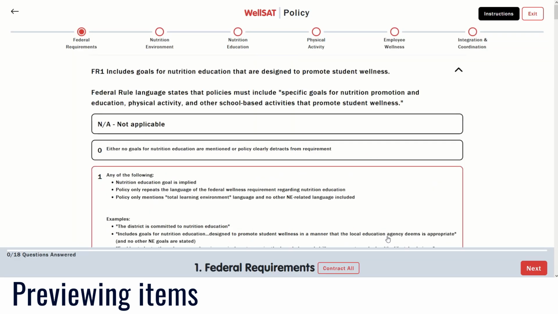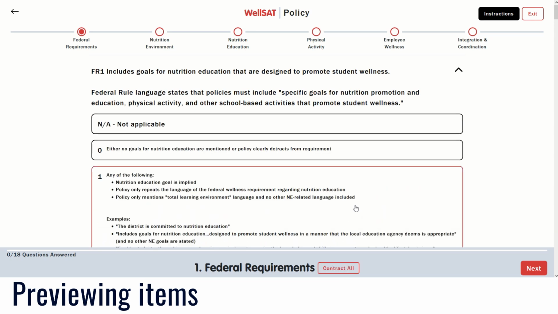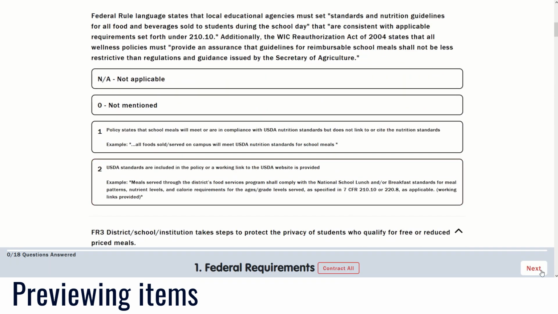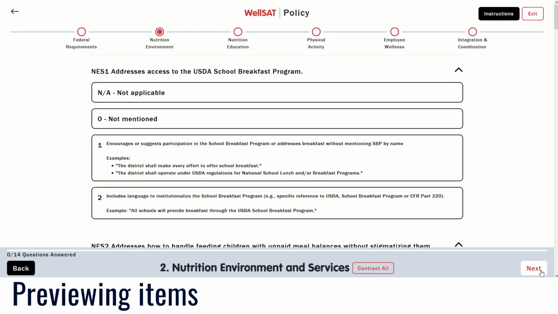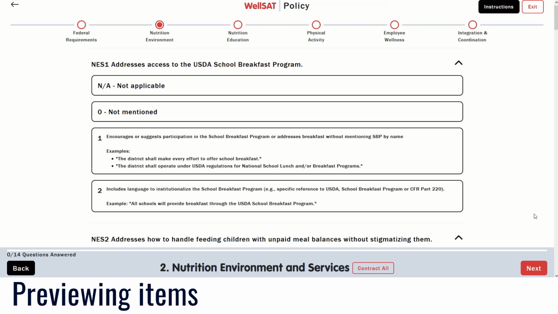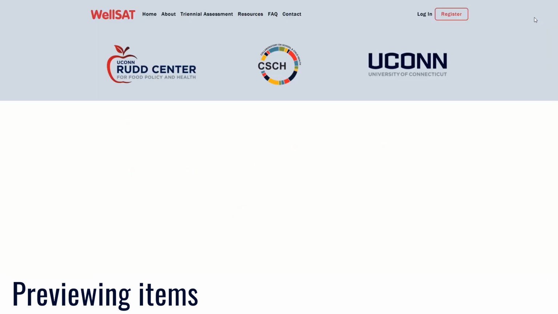Here you can see each WellSAT item and its scoring guidance. You can expand and contract the items to show or hide the scoring guidance. Clicking Next will take you to the next section of questions. To return to the home page, click the back arrow in the left corner of your screen or the Exit button in the upper right.